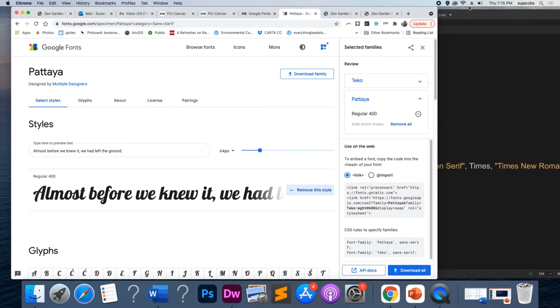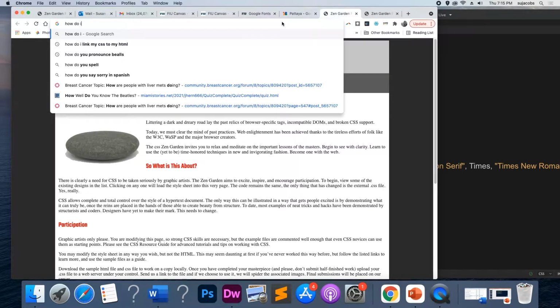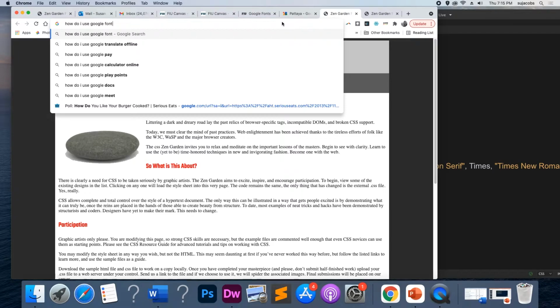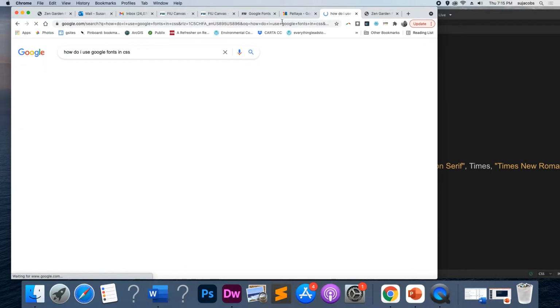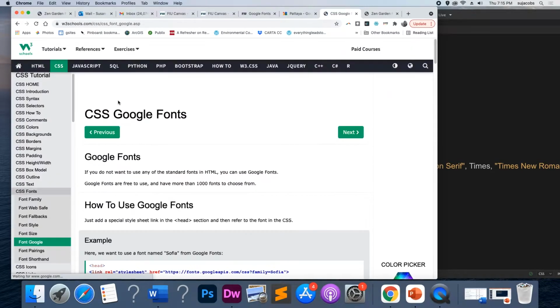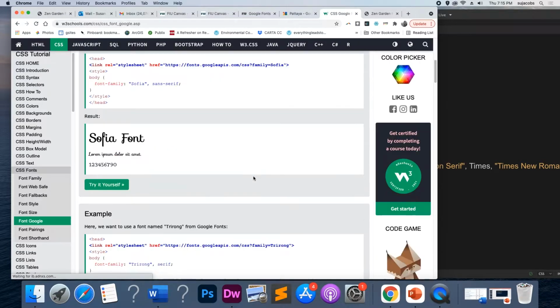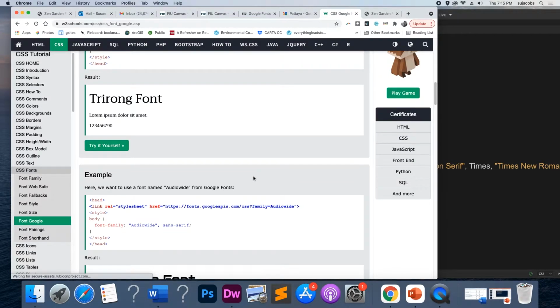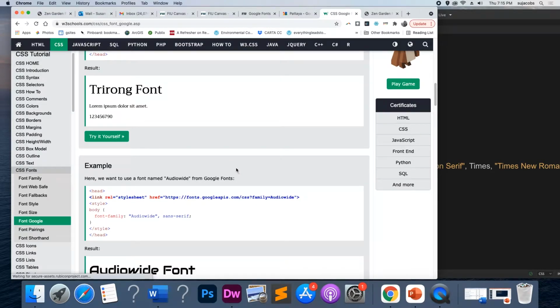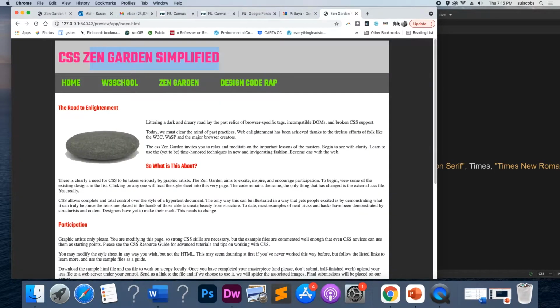But if you get confused, you can always go to Dr. Google and say, how do I use Google Fonts in CSS? And there's a couple ways. Oh look, W3 Schools has a thing on it. You can either link directly to the Google font, or you can import it. I think they're going to show you how to link here. But at any rate, there are plenty of tutorials on the web that will show you how to link to Google Fonts, how to use them.